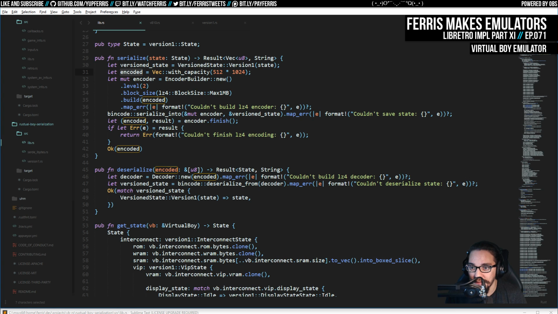So we get the version state. And then this is something with capacity, just some arbitrary number as far as I know. We build the encoder, and then we serialize into that encoder. So I guess this serializes into a writer, is probably what's happening here. And then we finish with the encoder like this.